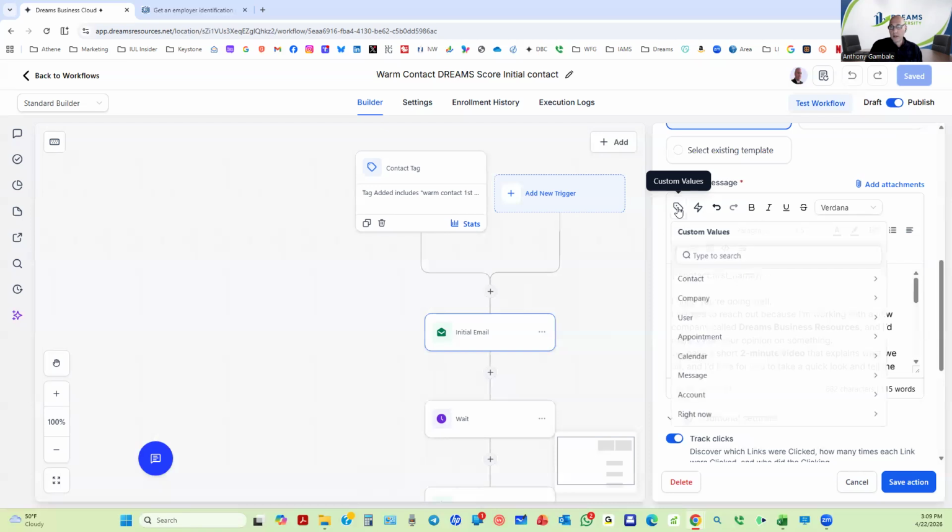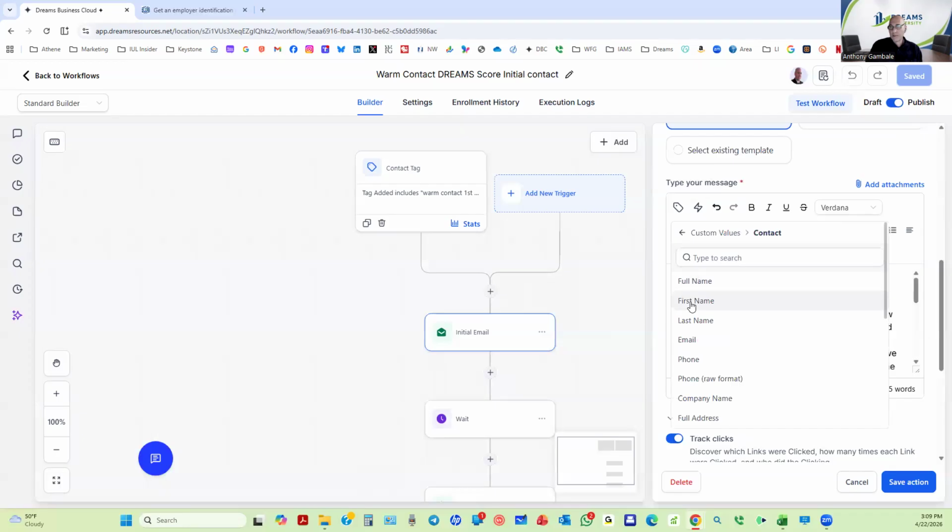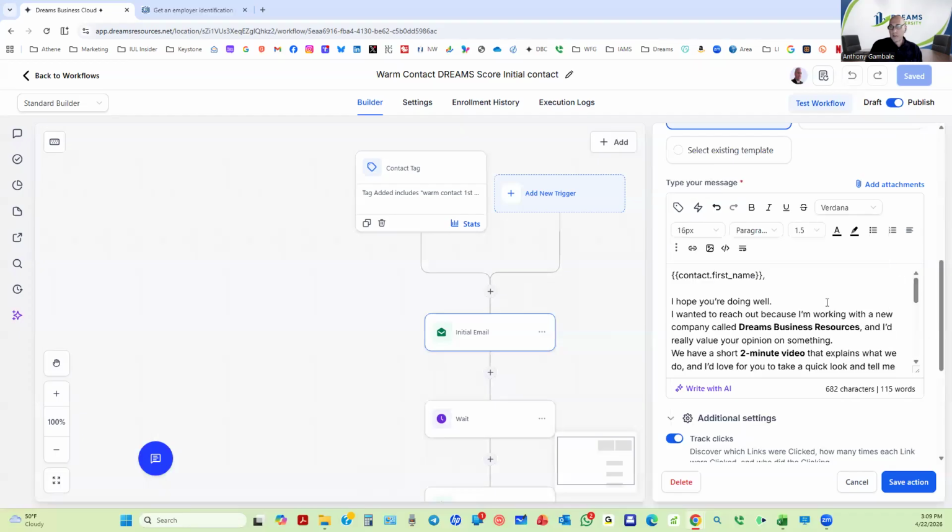So if you go here and you go to contact, you'll say contact's first name. If you click that, it's going to put in here what that person's first name is, comma. This initial campaign that we set up for you new users, and even other users, it doesn't have to be just you.